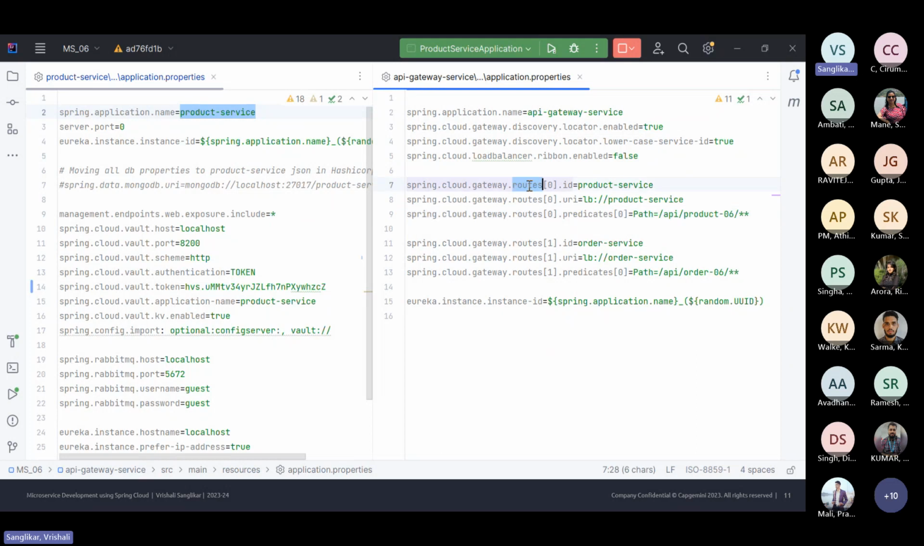So this is an important concept of the API gateway load balancer: the routes and the predicates, and this concept of the LB protocol.